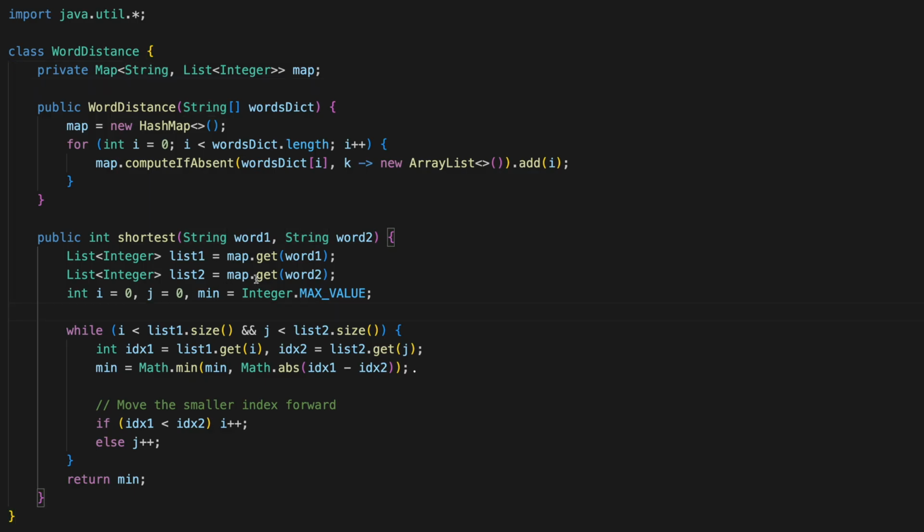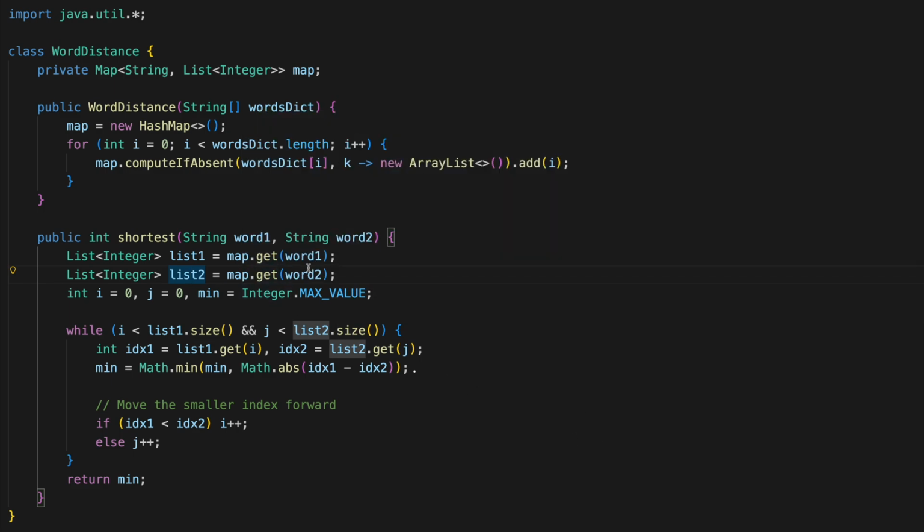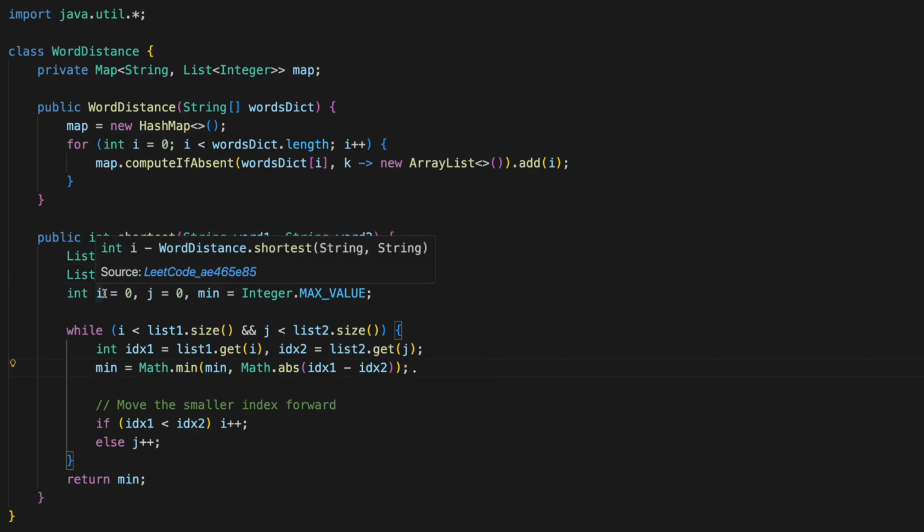Then, to find the shortest distance, we take the lists from the map: for word 1 and word 2, we get the indexes, right? And we also define the pointers, one for the first word and one for the second.